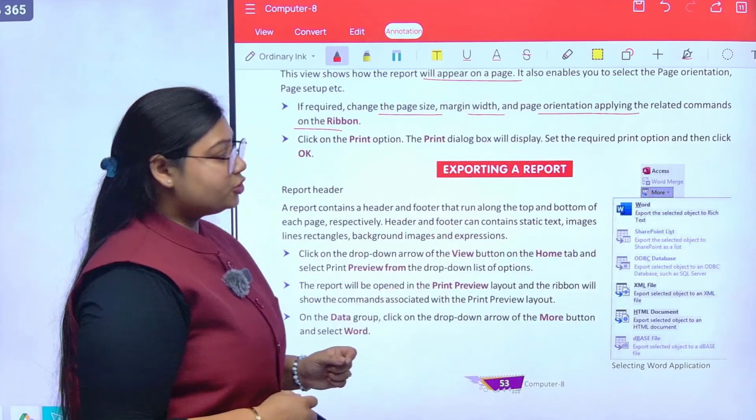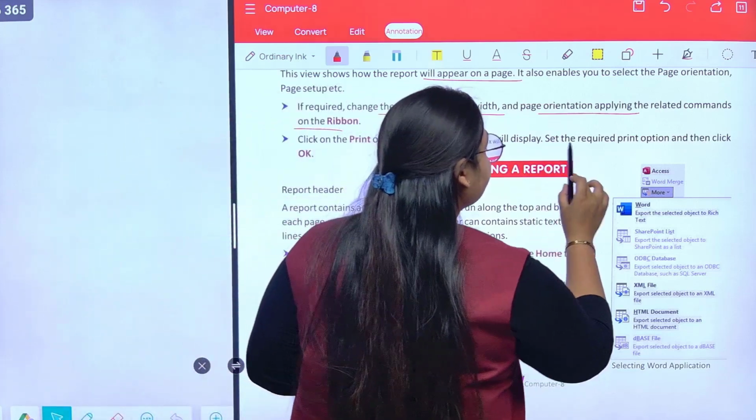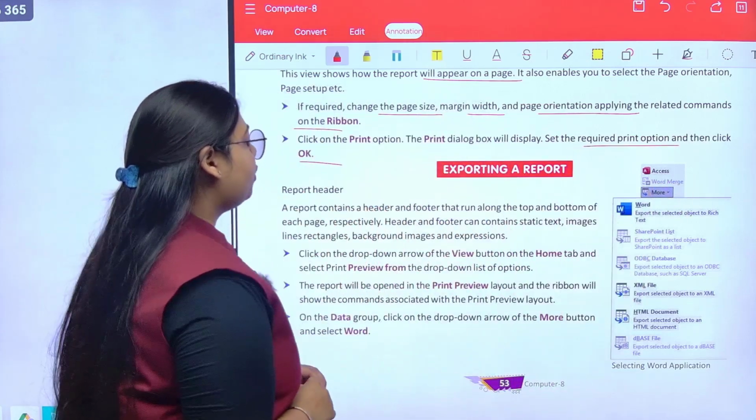Click on the Print option. The Print dialog box will display. Set the required print options and then click OK.